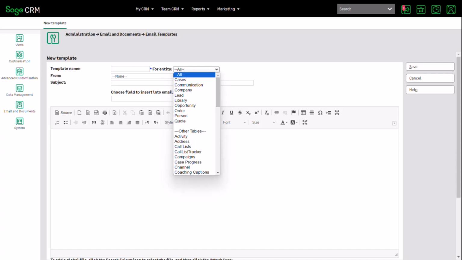Now, when I showed you the very first thing, I showed you in the context of an opportunity, and that meant I was drawing information in that template down from the opportunity record. It had the details of the opportunity description, it had the details of the person and the company contained within it, as well as the user that was sending the email.